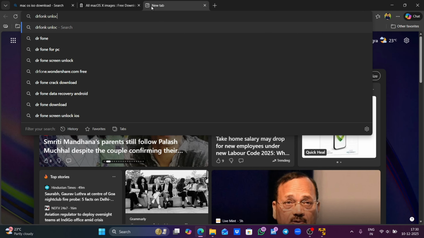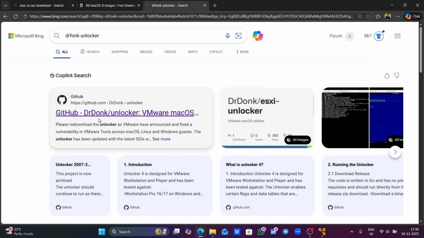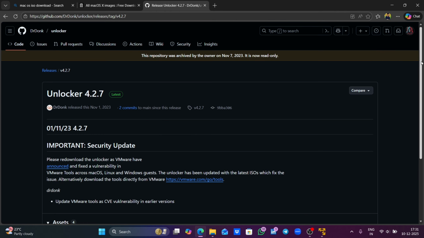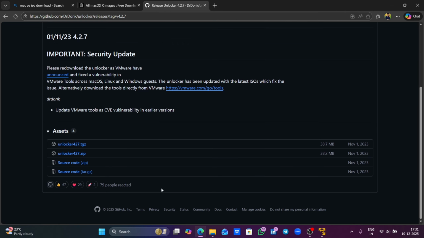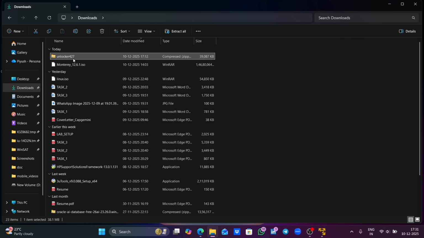Then you need to download one more thing, which is unlocker. By default VMware doesn't have an option to run Mac OS. If we run this unlocker script, then only it will allow Mac OS to run in VMware as a virtual machine. For downloading, you need to go there, go in releases and then download the zip file directly. And then after downloading the zip file, you just need to extract it.